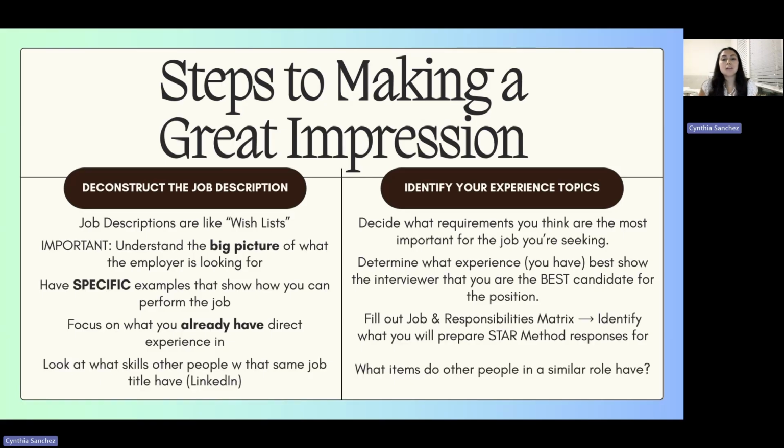The next step to making a great impression is going to be identifying the experience topics that you would like to discuss. So decide what requirements you think are the most important for the job that you're hoping to get. Determine what experience you have that best shows the interviewer, or the person you are speaking to, that you're the best candidate for the position. The tool for this would be to fill out the job and responsibilities matrix. This will help you prepare for specific STAR method responses, which we will get into in a few slides. And again, see what other people have in similar roles, relating that to your experience.